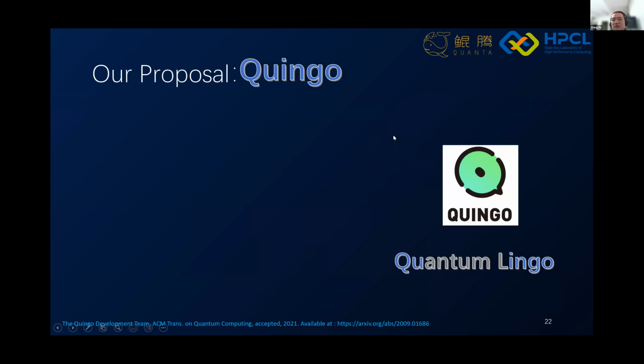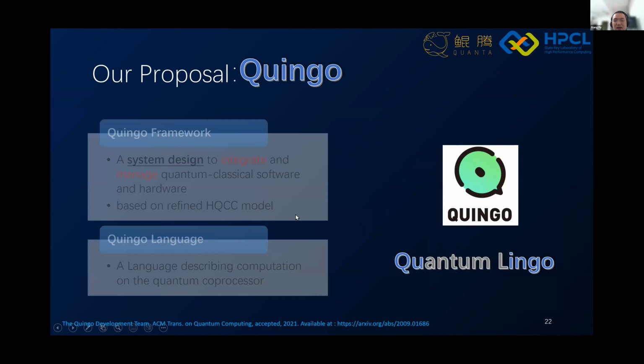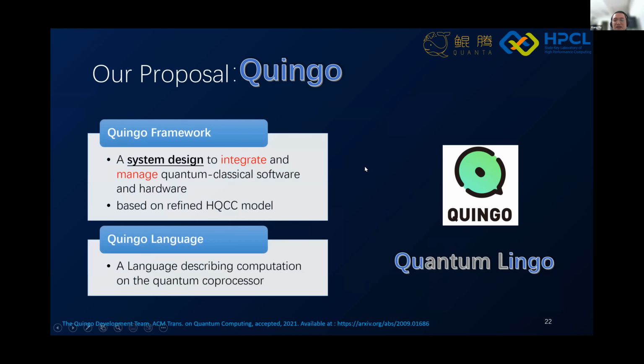So our proposal is Quingo. Quingo is short for quantum lingo, and it actually has two different meanings. The first one is that it is a system designed to integrate and manage quantum and classical software and hardware. Because if we want to do quantum and classical hybrid computation, we need to organize the hardware first and then organize the software later. So the Quingo framework is a system design not only for the software but also for the hardware. This is the first meaning of Quingo.